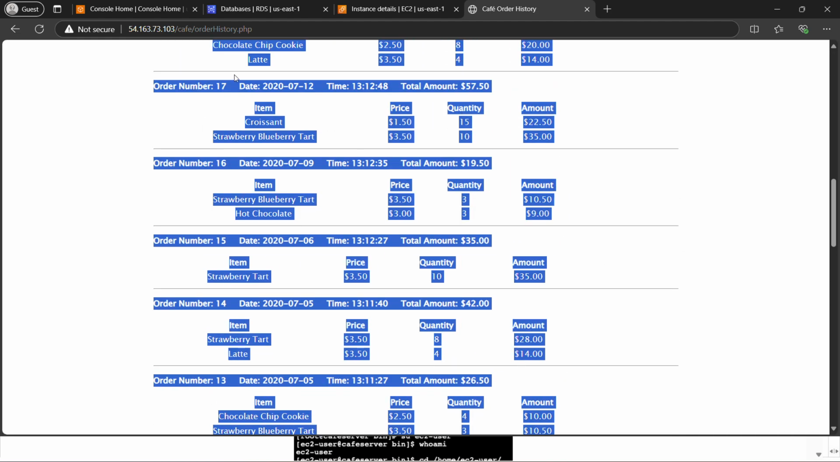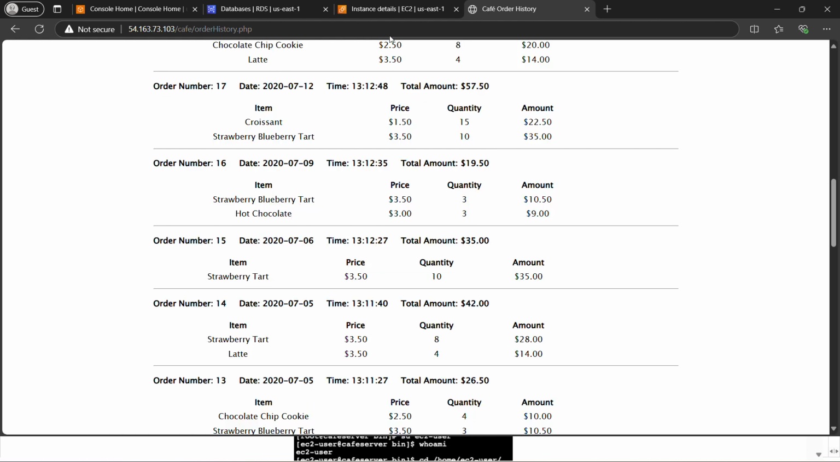It's working perfectly well. So next will be to connect to the EC2 instance. So let's go back to our EC2 instance.